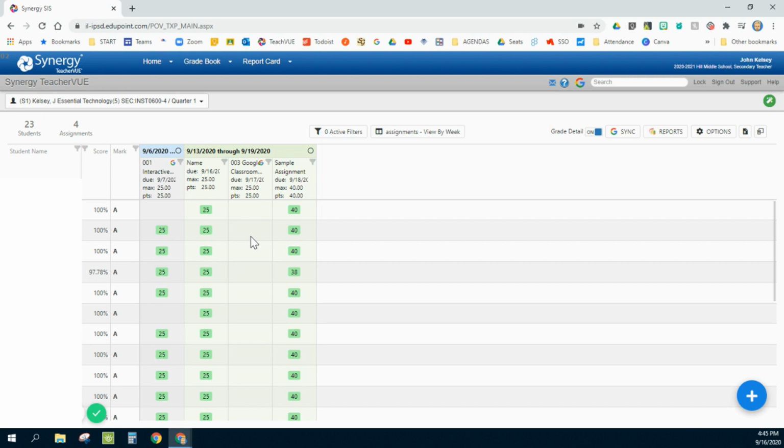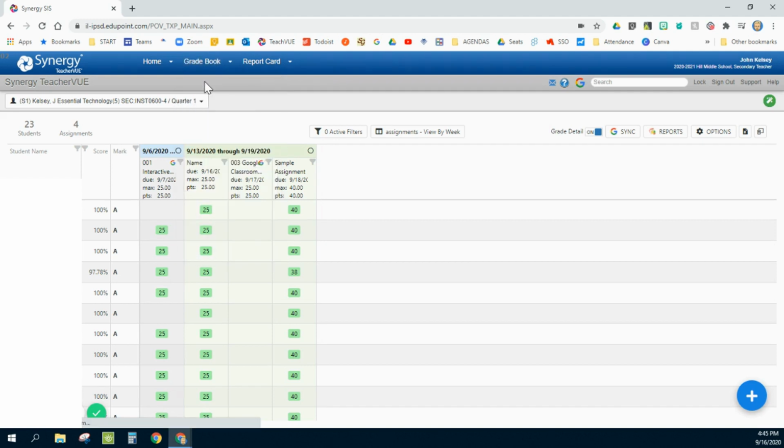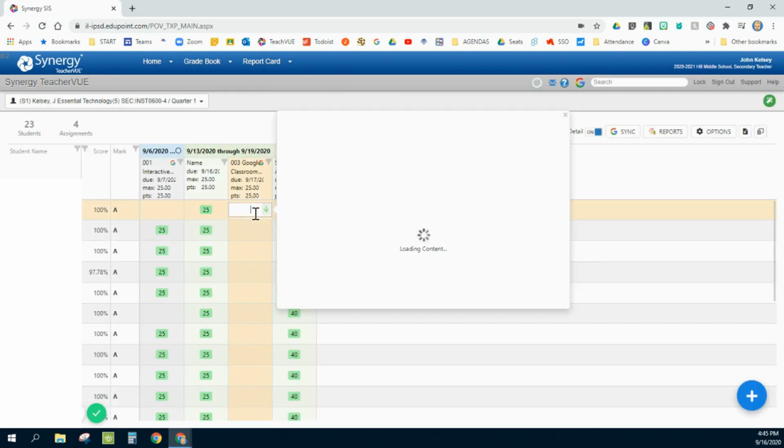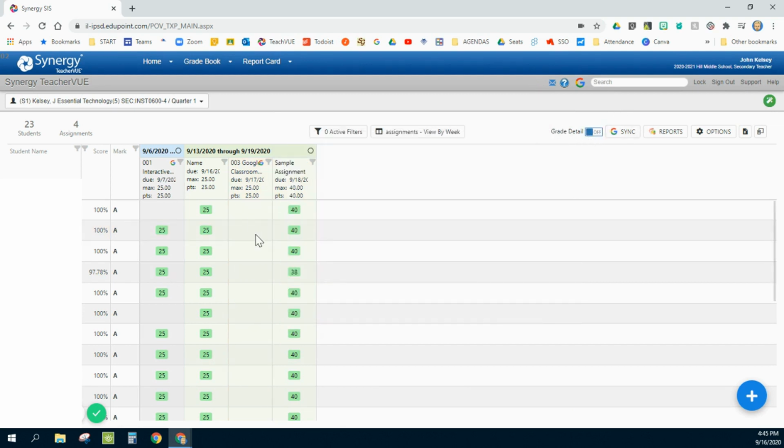Now, one sort of finicky thing I've noticed is sometimes when I do a change on here, it doesn't take right away, and I'll need to go to Gradebook, My Gradebook, to kind of refresh the screen and make that happen again. And now I can click on these, and I'm going to turn off that grade detail. I can click on these and go ahead and type in grades. Now, let's say I go ahead and type in a few grades here.